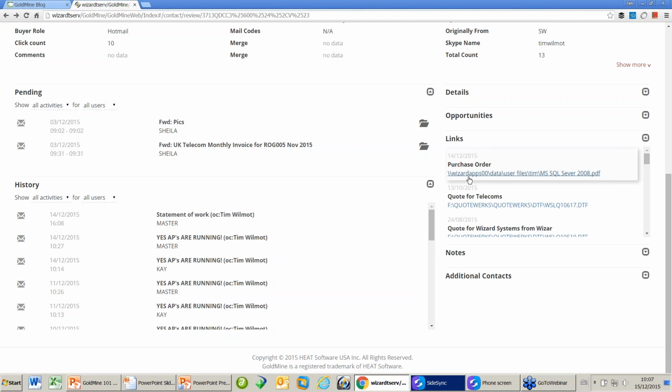You can see here this is a UNC path where we're referencing the actual PC or server name and its folder location, rather than this other example here, a mapped drive. This currently won't work. It'll work on your normal GoldMine, of course, but not currently with GoldMine Web.